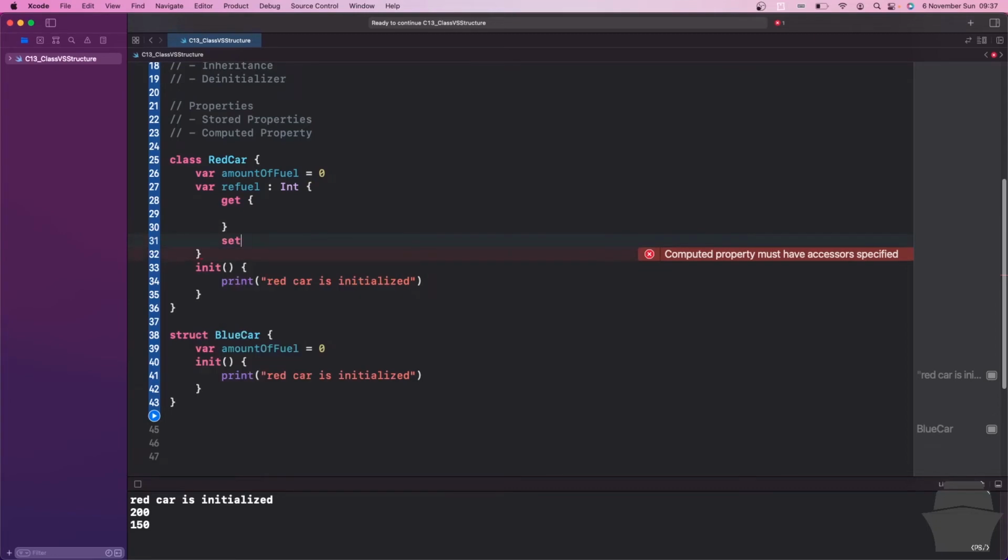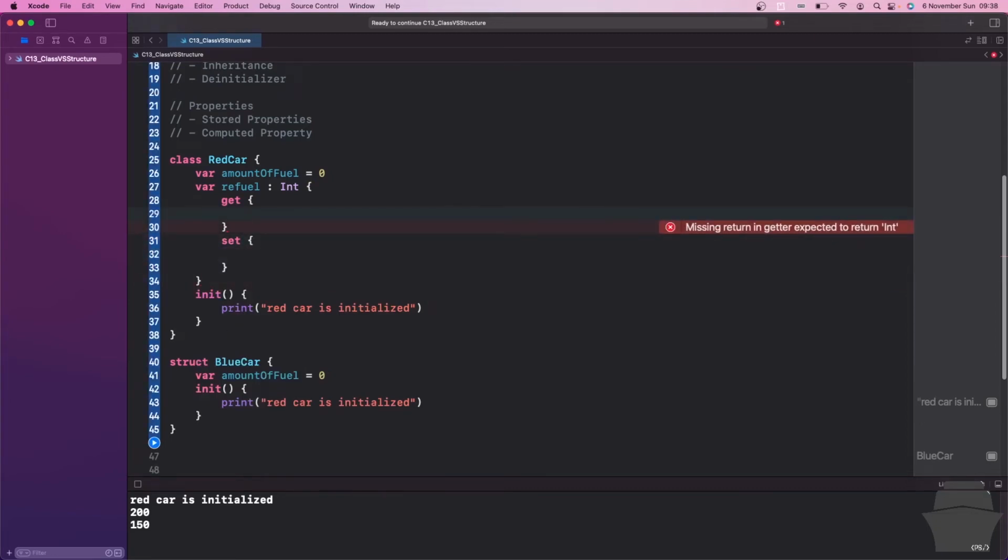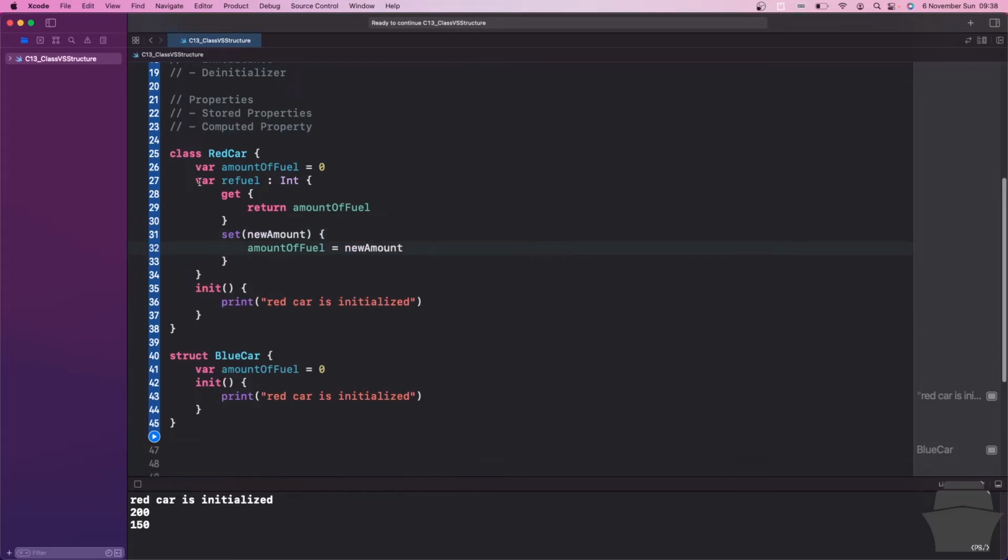Let's say set also. Here, when we try to get the refill value, we can return the amount of fill. And also, when we try to set the refill value, we can grab the value and define it into amount of fill. Let's say newValue. newValue is a predefined property, so we don't have to define it, but you can also define your own parameter. I mean, we can say newAmount, and instead of using newValue, we can use newAmount as the parameter. Let's copy this and paste it for the structure as well.